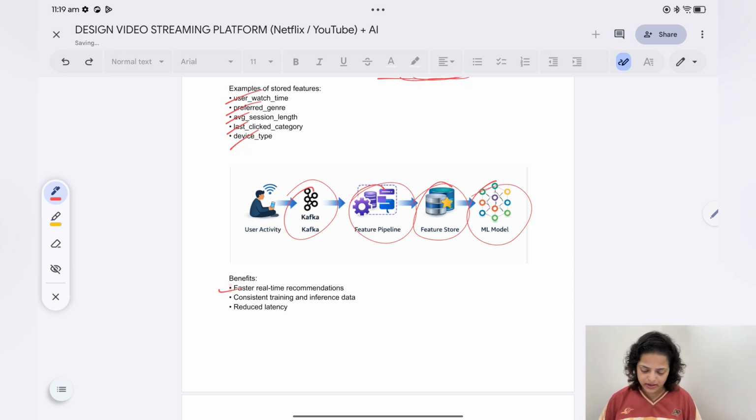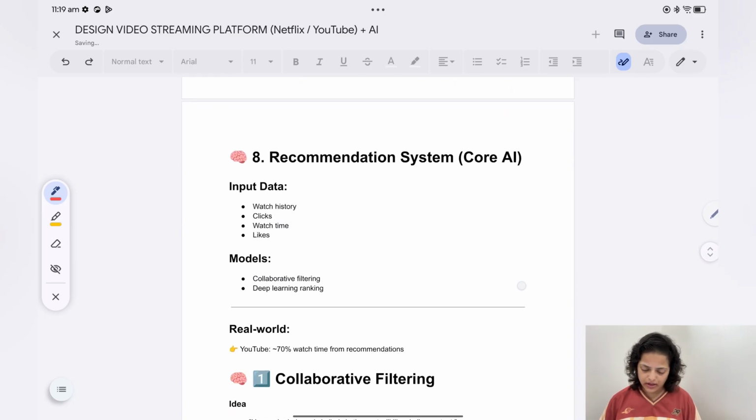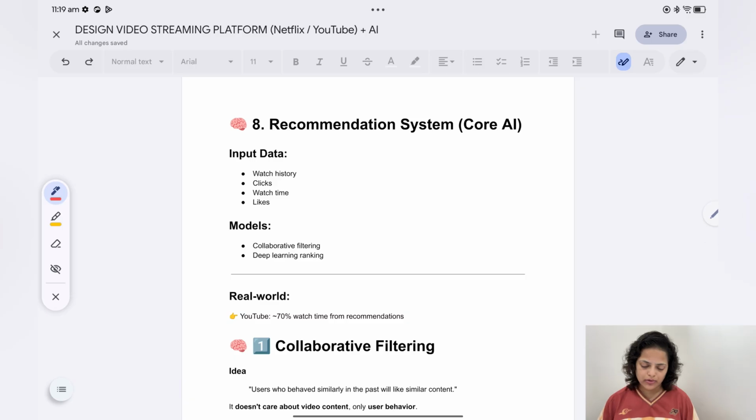Now what is the benefit? Faster real-time recommendations, consistent training and inference data, and reduced latency as well. Now if you talk about the recommendation system, the input data will be watch history, clicks, watch time and likes.